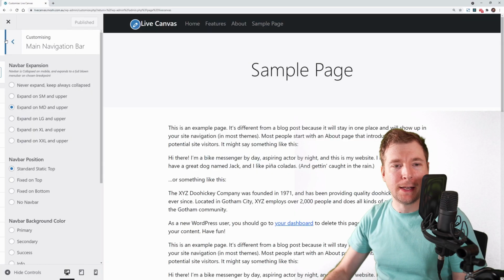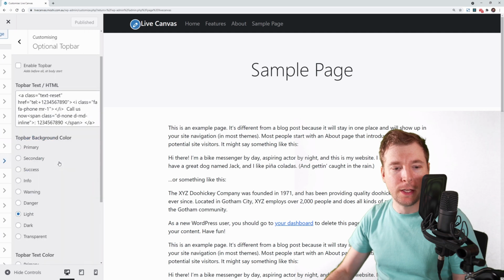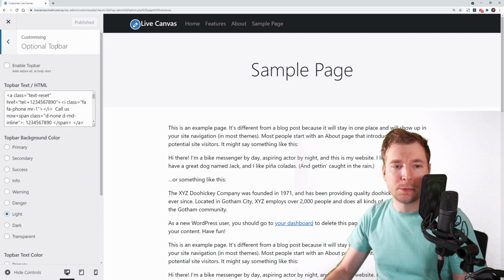Another useful thing about a header is a thing called a top bar, where you sometimes have a phone number or email or opening hours. Let's have a look at how to add that in right now. We'll go back from the main navigation bar customizer, and we'll scroll down a little bit here to the optional toolbar. This optional toolbar allows us to enable the top bar.